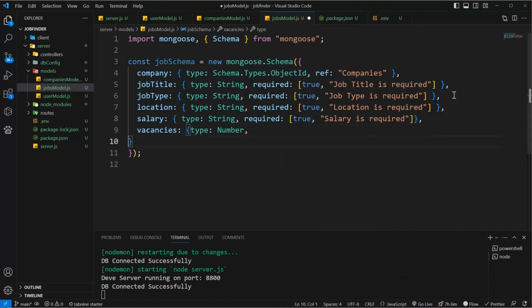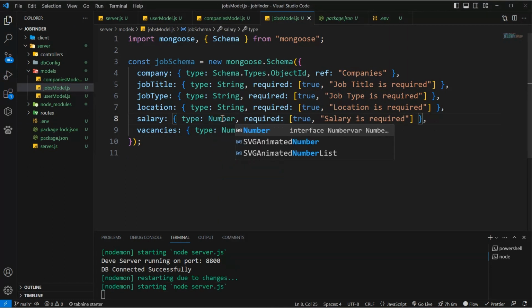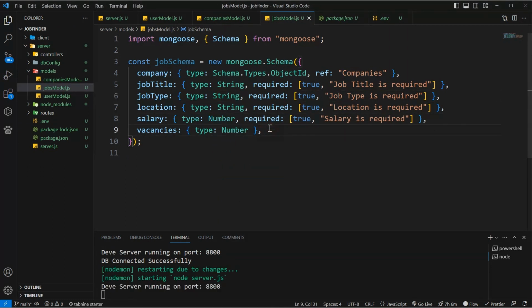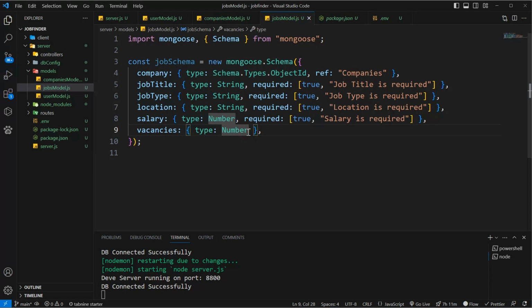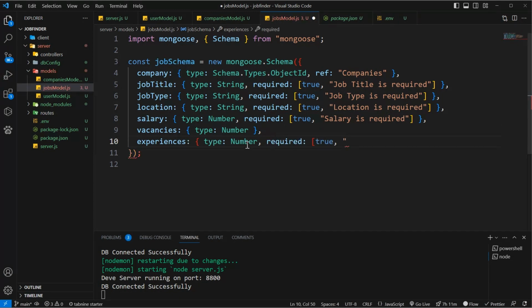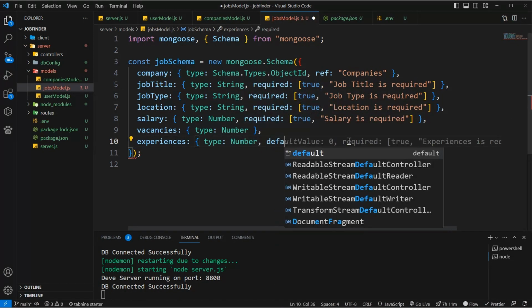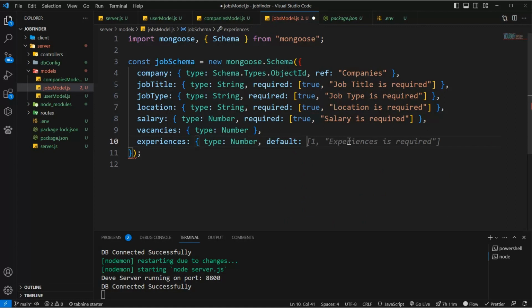Then we also need the salary should be number. Okay, we'll also need the experience. We'll need the experience. Will also be number, not required, but then we'll set a default value of 1, so at least 1 year. Or okay, let's make it 0.